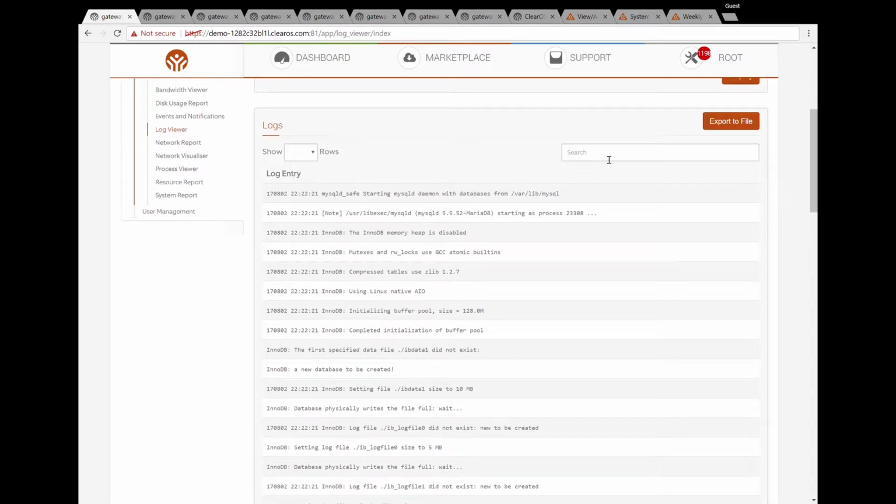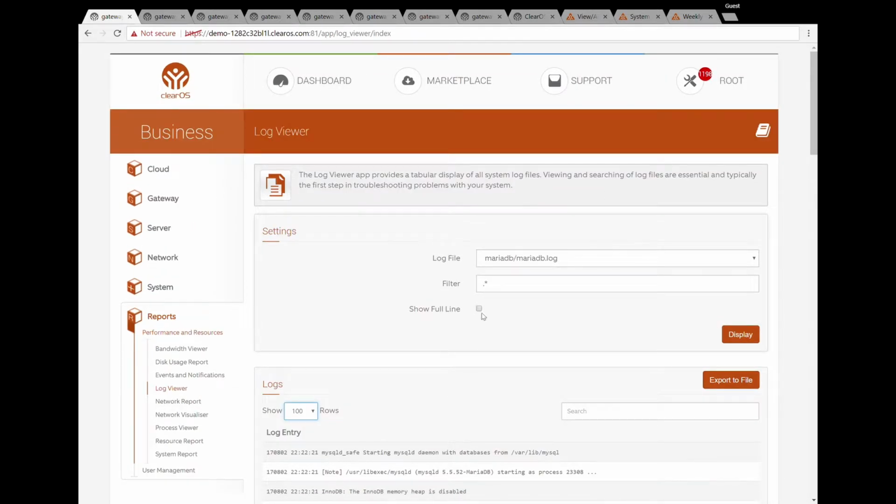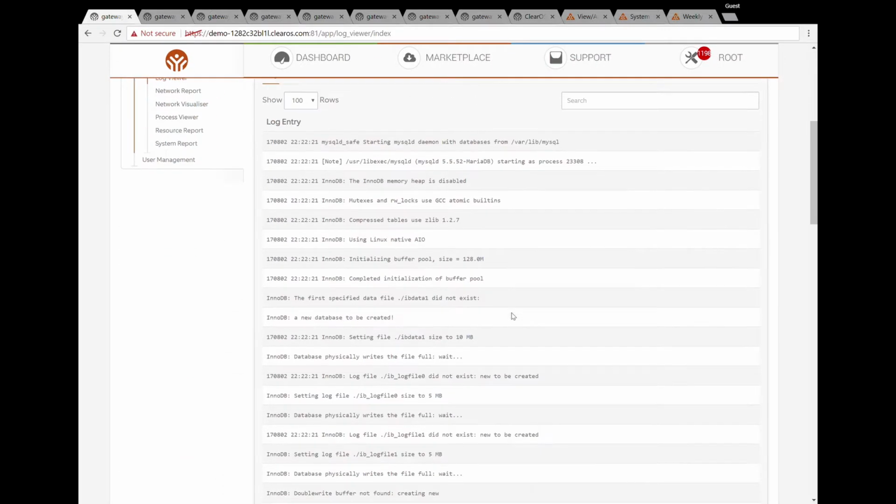What's nice about this is it has search tools built out. You can change the number of rows that you're going to display, and you can show full lines. So a lot of Linux administrators will have a good handle on how to view logs from command line, and you're welcome to do that. You're free to do that.